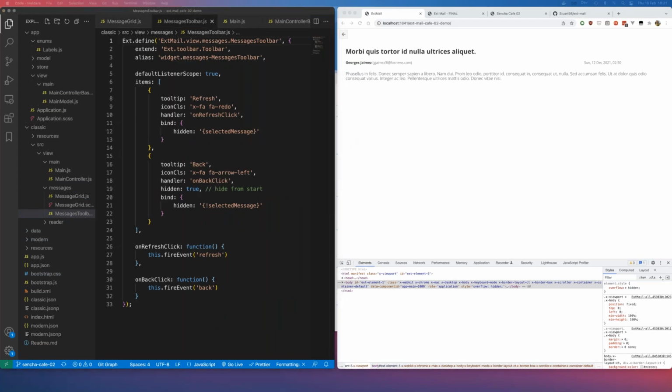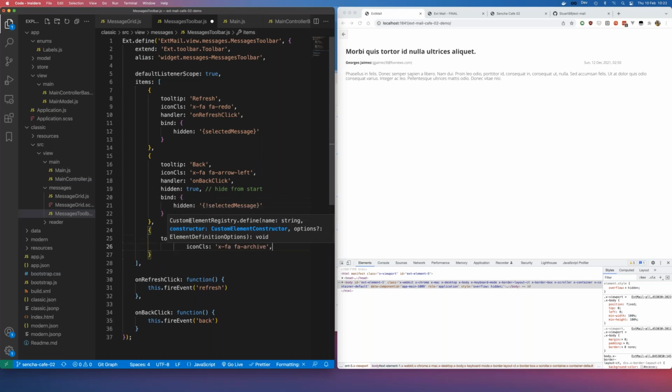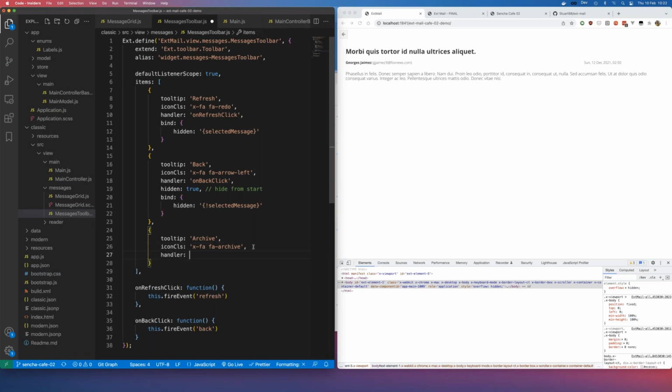So what we want to do is add the extra one. So we'll start with maybe the delete button. Oh no, archives first. So we'll start with the archive button. And what we're going to do is I'll just copy and paste this in here. So we'll give it a tool tip of archive, and we'll use the icon class, which is the font awesome library that's included as default. And we're going to give it a handler, and we're going to name that handler on archive click. And note we use a string here, and we'll come to that in a minute.